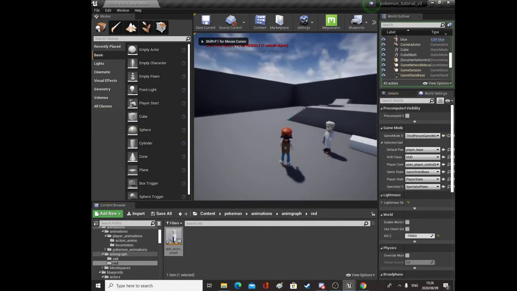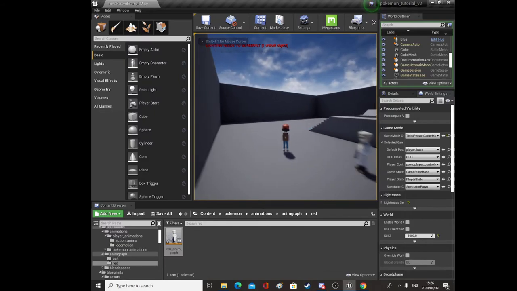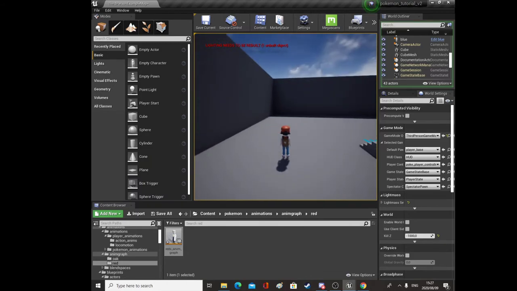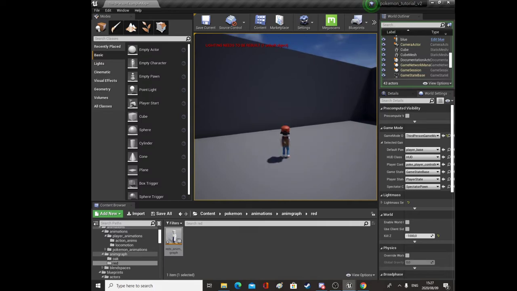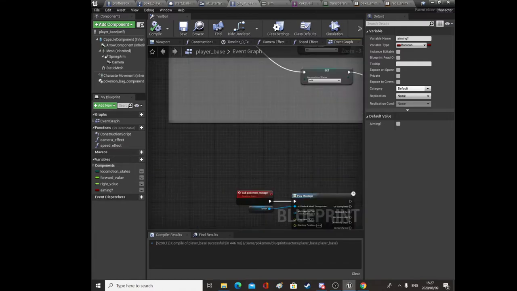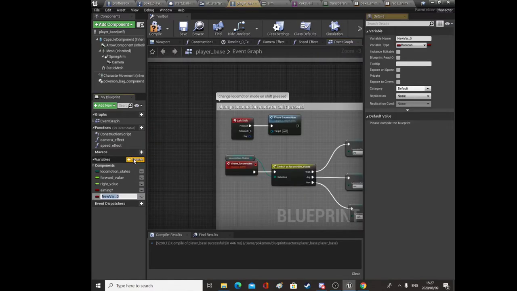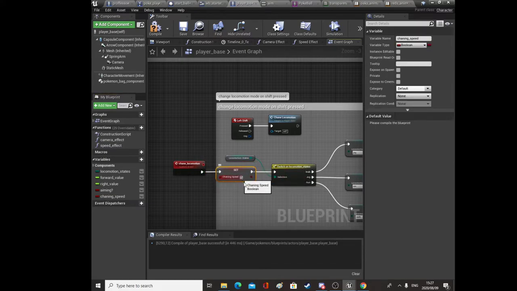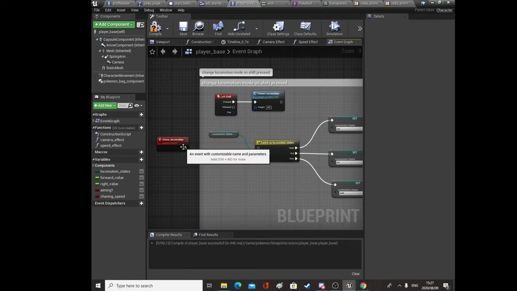So now we're aiming. Oh, we should stop moving, but we should also be playing our animation. Okay, so there's a little bit of issues here. We are going to go to our change locomotion. We're going to make another variable and call this changing speed, also of type bool. And right here we'll set this to true, or we'll actually just do a branch and we'll check it.